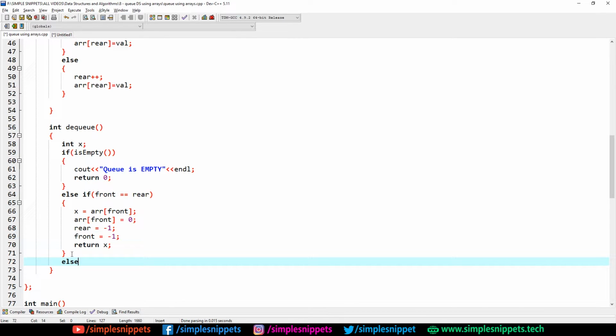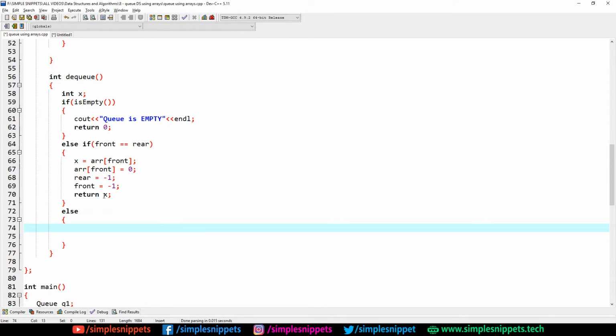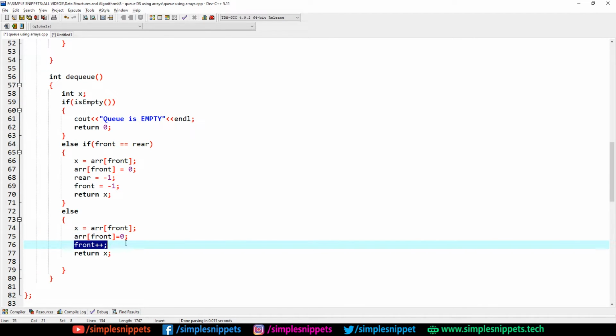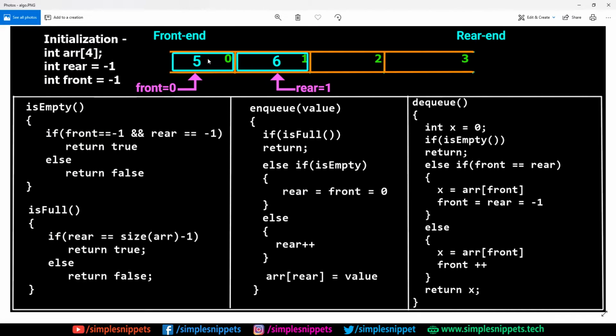And lastly we have the else condition. Now the else condition is for the code when we have multiple values in the queue. So in that case what happens is we just do front++ and remove it, right? So here I'm going to say x is equal to ARR of front. We make that value 0 and we simply increment the front counter and we say return x. So coming to the diagram, if we have two values over here, let's say 5 and 6.